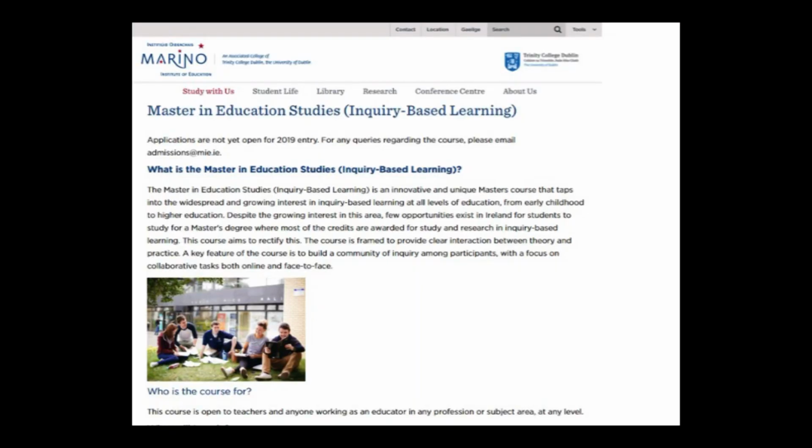I forgot to bring a copy of Stephen's book. Stephen Pickering, who's going to speak to us shortly, has a book called Teaching Outdoors Creatively. And with our students, one of the activities we do is an inquiry walk. So we bring our students out into Marino, where we're situated, and we bring them for a walk around.